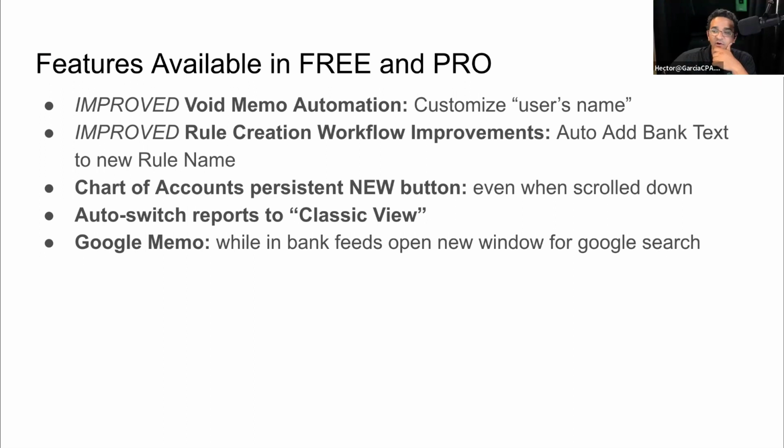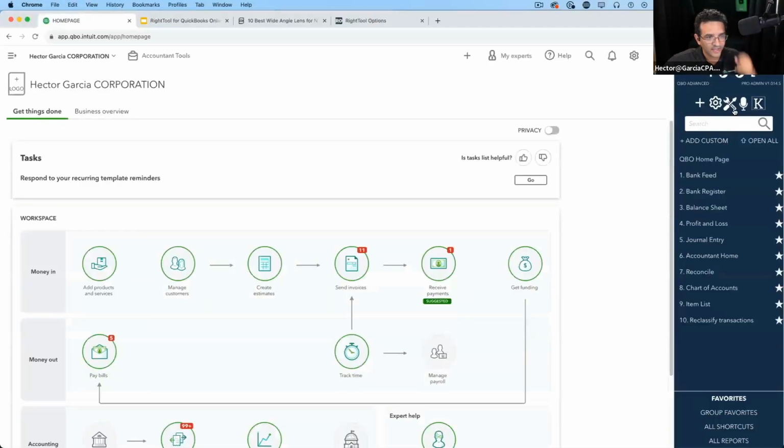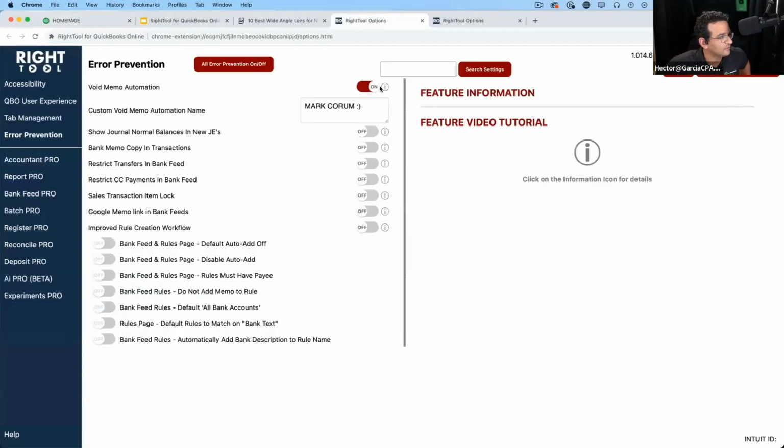Okay. So let's go to a really, really big one here, which is the rule creation workflow improvements. We are improving the rule creation workflow feature, and basically we added one more layer to it. So let's go back into that and we'll open up QuickBooks Online. Let's go into RightTool. And this is going to be right here under improve rule creation workflow.